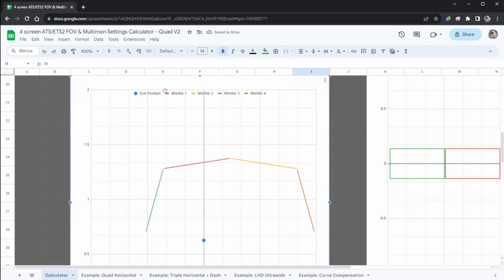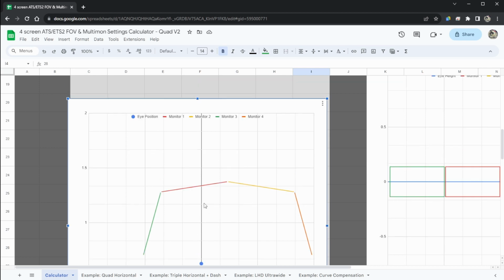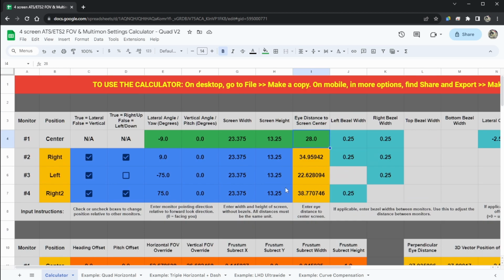I don't have a way to highlight it, but you can see monitor one is the red line here. That's my center screen. So if yours happens to be just one screen, then it would be different. Obviously, we're going to move this to find your specific eye view, but the idea is to measure from that screen.